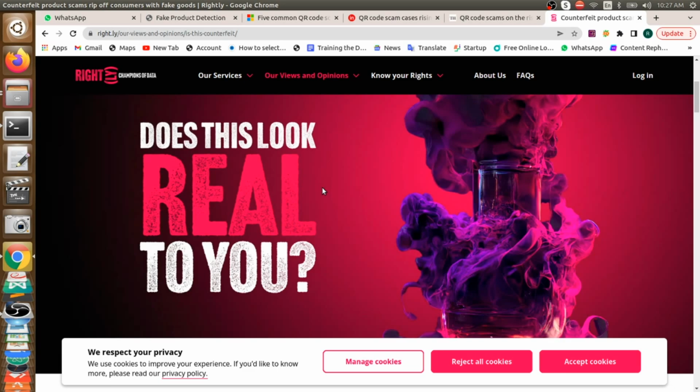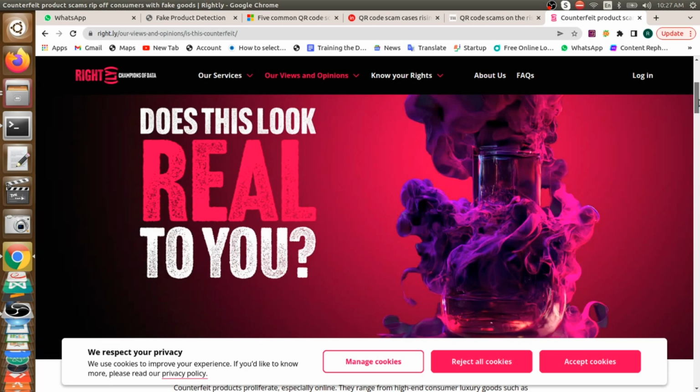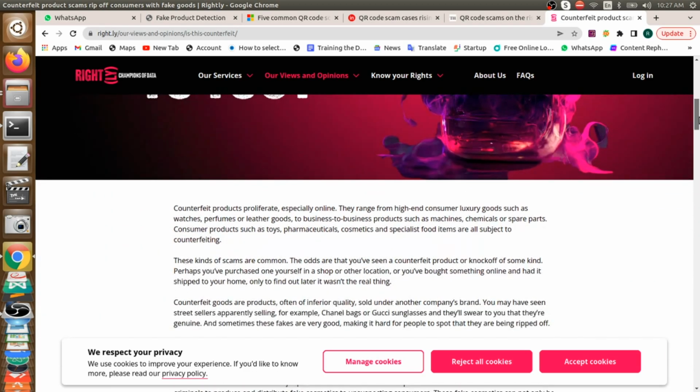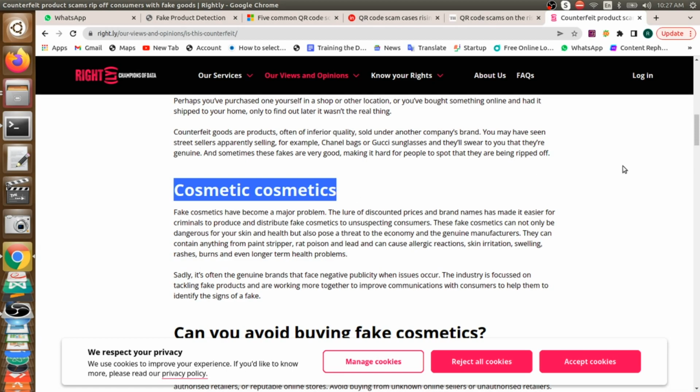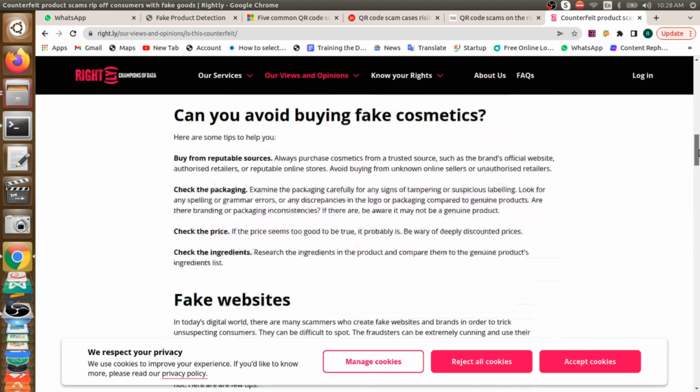The product should be authenticated, the product should be real, otherwise it has no meaning. It speaks about it: does this look real to you, or is it fake? Based on that, this is a title, so they are trying to explain in which domain, for example, under the cosmetic domain, how it is being used.